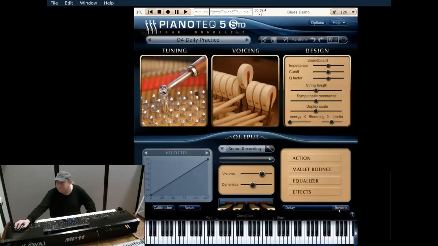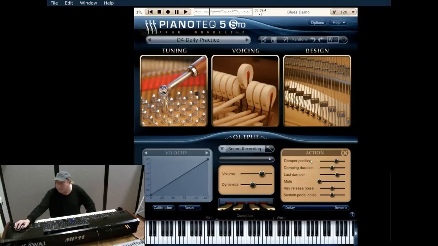Let's get out of here. And then you got the rest of the stuff here. Action, where you can control the damper position, the damping duration, the last damper, the mute, the key release noise, and the sustain pedal noise. You know, when you press down on the pedal, there's some noise. Hear that? And this over here actually matches my foot if I'm pressing at the pedal or not. I don't want that much noise. But that kind of adds to the performance, to the richness of the performance and all that kind of stuff. Okay. And delay, that's self-explanatory. Reverb is self-explanatory.